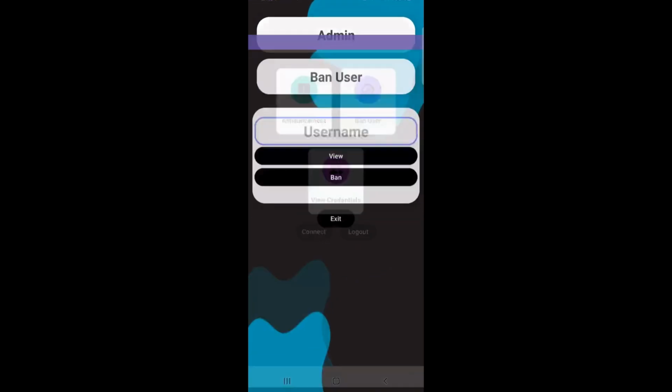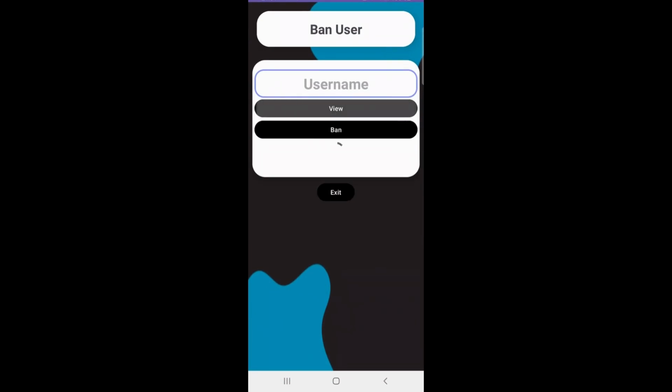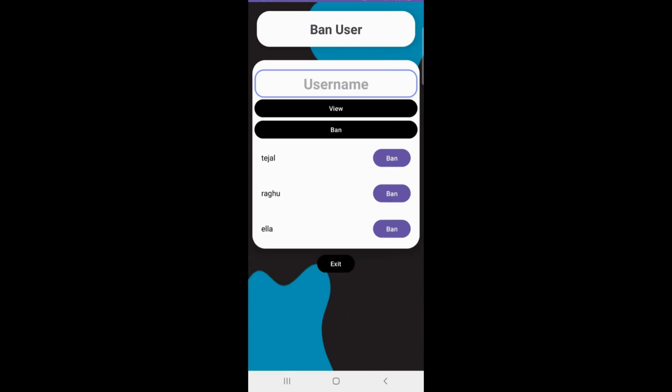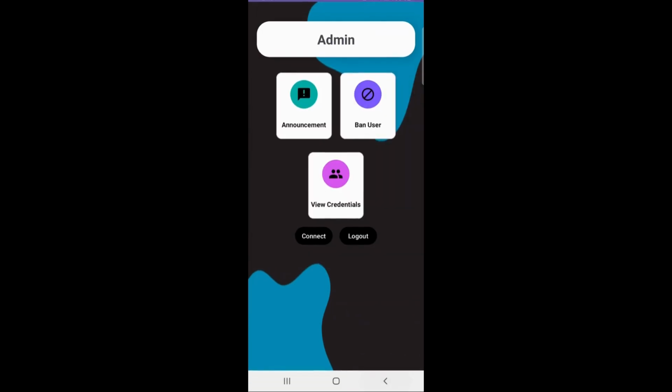Let's go to the ban user. When I click the view button, I can see all the existing users. If I want to ban, for example, Tanvi, and I click the ban button and click view again, Tanvi is no more a user. Let's move ahead and see the view credentials.